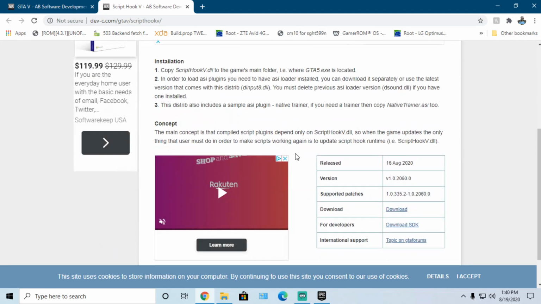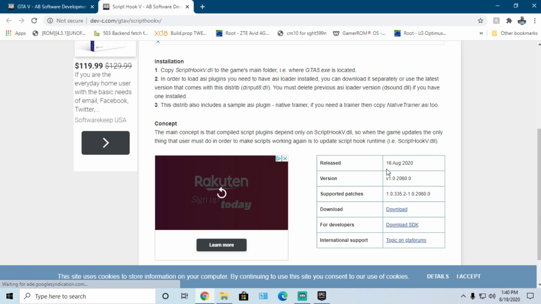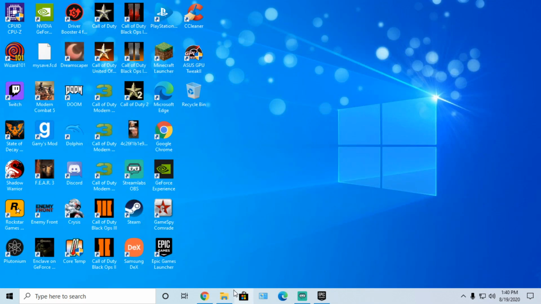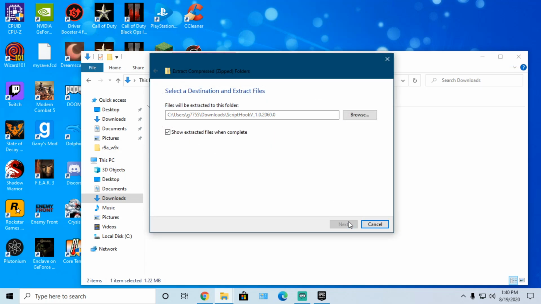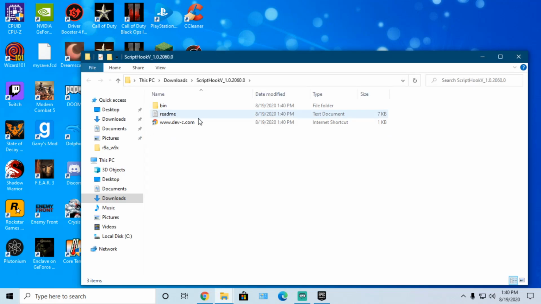I know this is for the Steam version, so for the Epic Games version it's a little bit different. They actually released a new update recently, not too long ago, and it supports the Epic Games version of Grand Theft Auto 5. So once you download it, you'll need to extract the zip. It's going to open to a separate folder, as you can see here, and you're going to see three different items: the link shortcut, the README text document, and the bin folder.